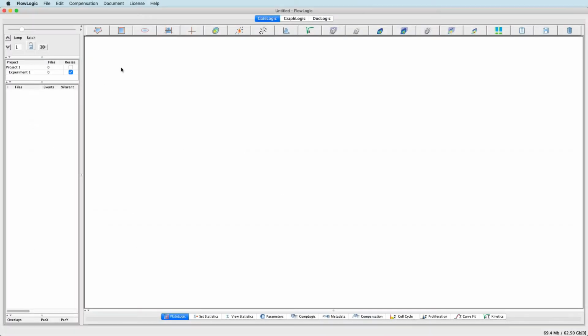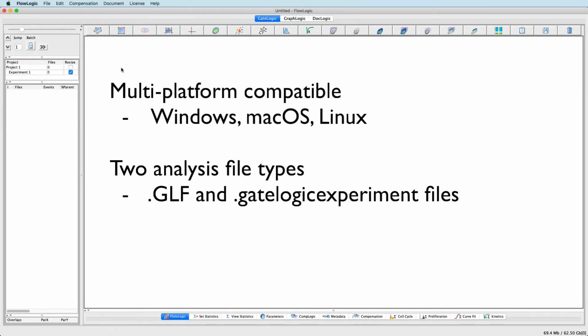I'd like to make two more points before I begin. The first is that FlowLogic software is multi-platform compatible, as it is the same piece of software that operates on Windows, Mac and Linux computers. And this means that an analysis can be performed, for example, on a Windows computer, saved and reopened on a Mac. And on that point, there are two different analysis file types that can be created.